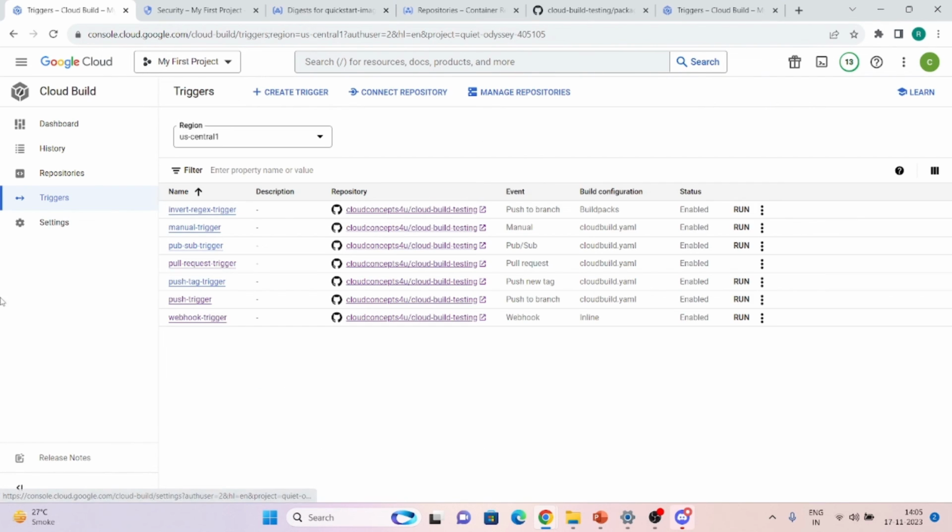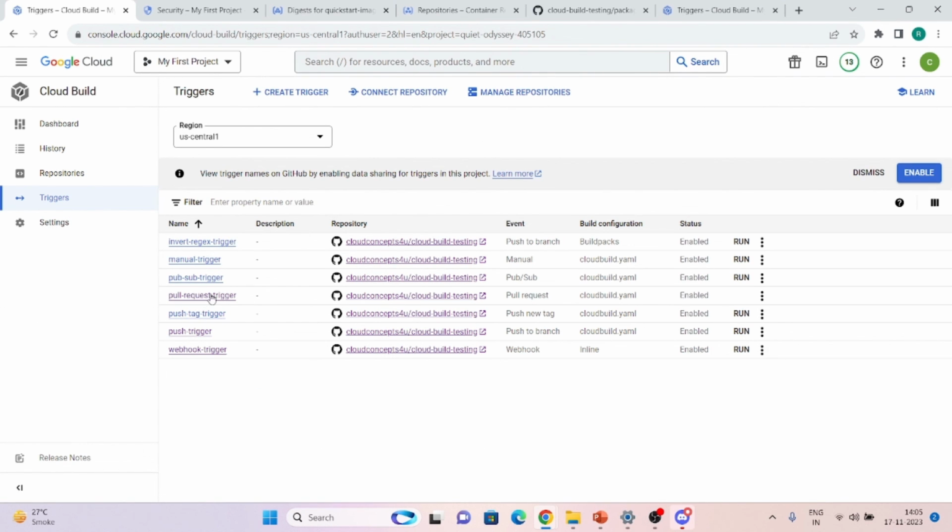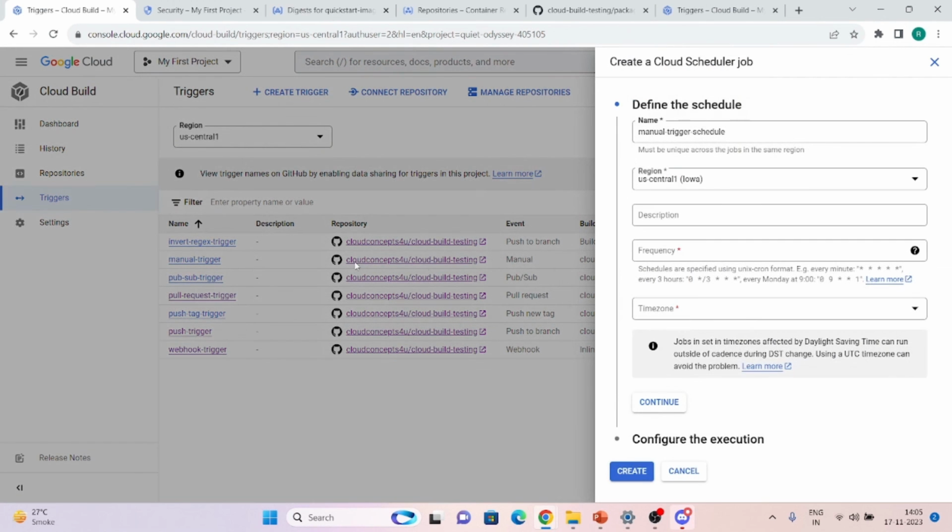Now, one more thing: if you have a manual trigger, you can even schedule the trigger to run automatically. So if this is my manual trigger, we have to go here and choose run on schedule. It will ask you to enable the Scheduler API. If it is not enabled, just enable it, and it will ask you the frequency when you want to run it. It is right now 14:05. I have not done this before, so let's try.